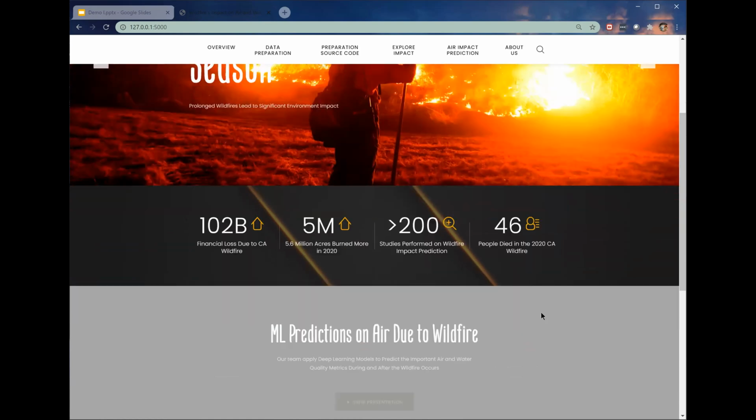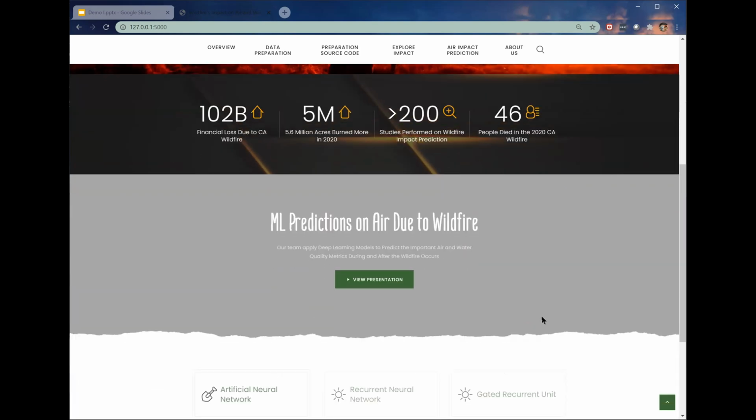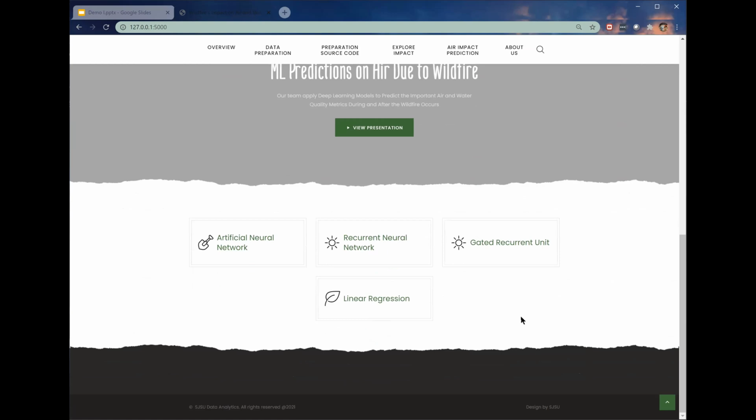When we scroll down further, there are 4 machine learning models we have tested, and we ended up using ANN for our final model prediction because ANN has the best accuracy among the other models.